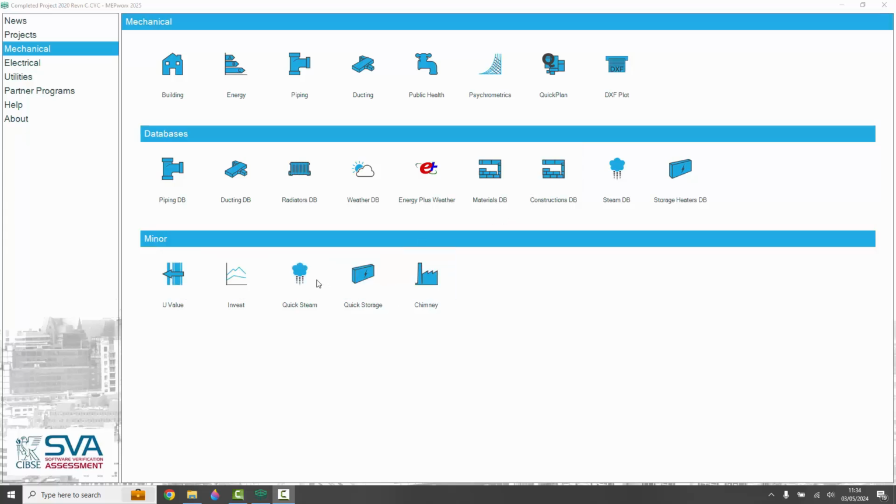All of the minor programs remain largely unchanged. The U-value program can be calculated, so you can create a portfolio of constructions prior to starting a project. And of course, this can be done within the mechanical software, where you can send the composite element across to the list of the constructions database and use those as well. So really, the major change to the 2025 version is the addition on this menu of the constructions database.